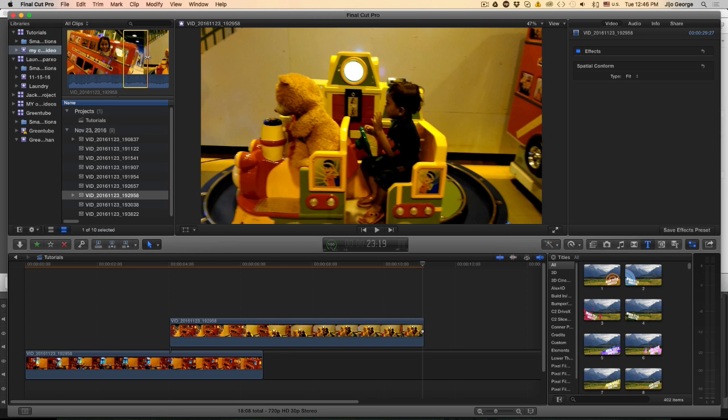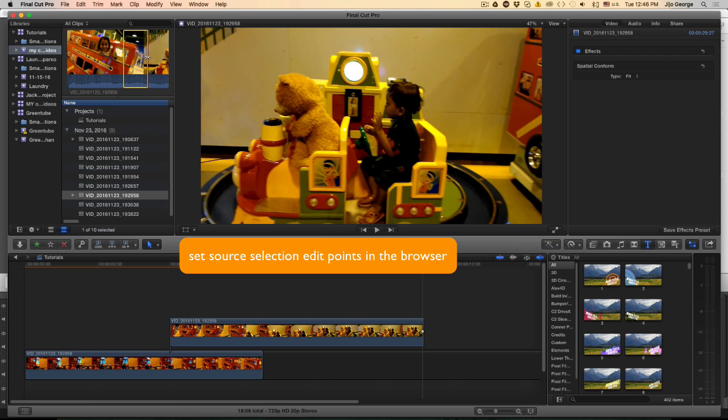So there are 3 stages of 3 point editing in a timeline. The first one: set the source selection edit points in the browser. Second: set edit points in a storyline in the timeline. Third: add the source clip or selection to the timeline.